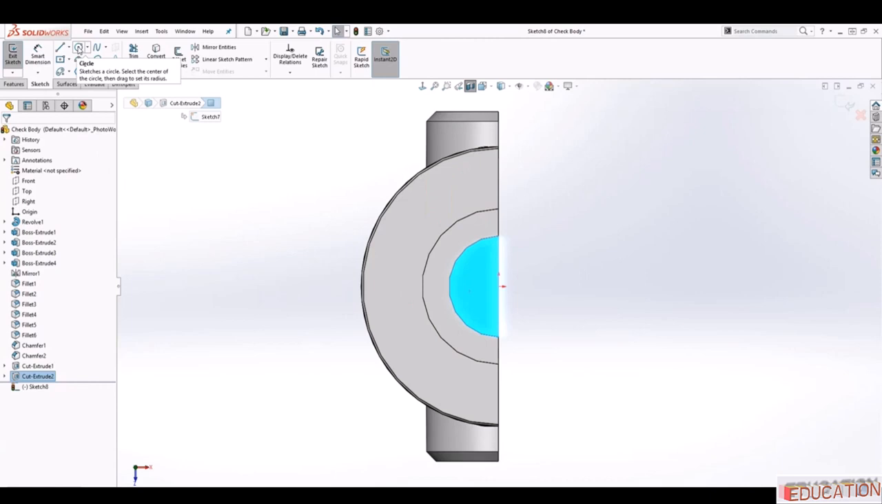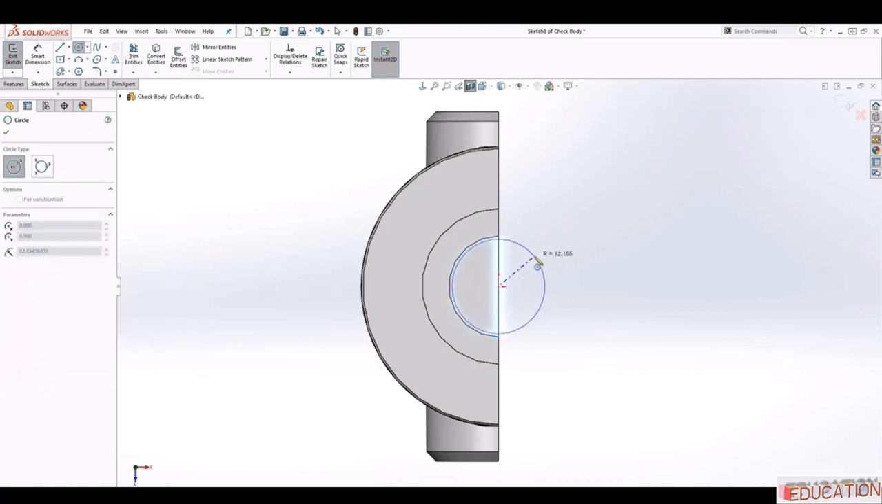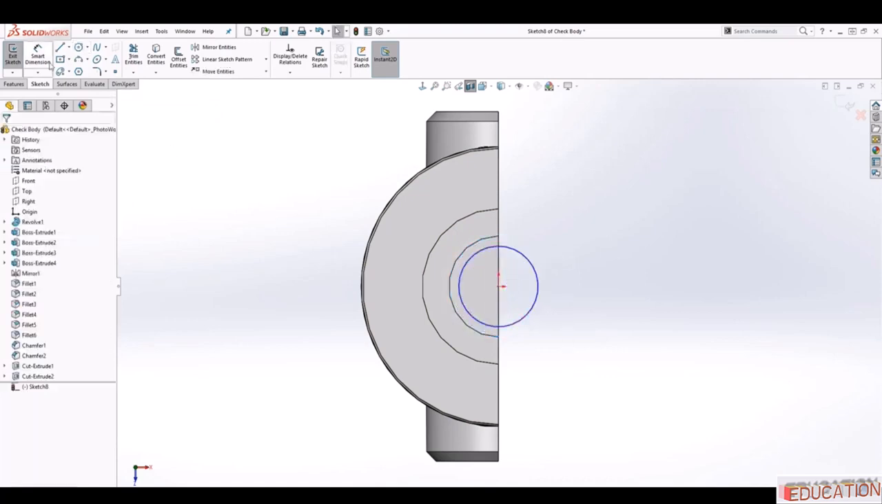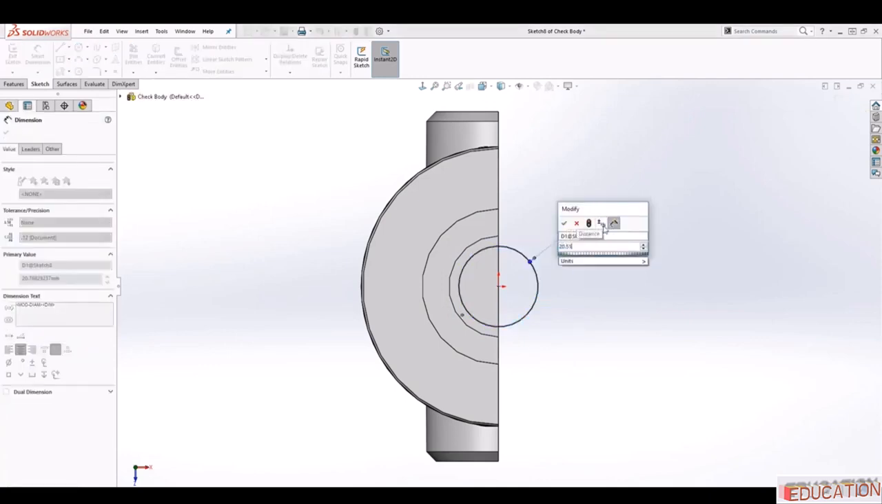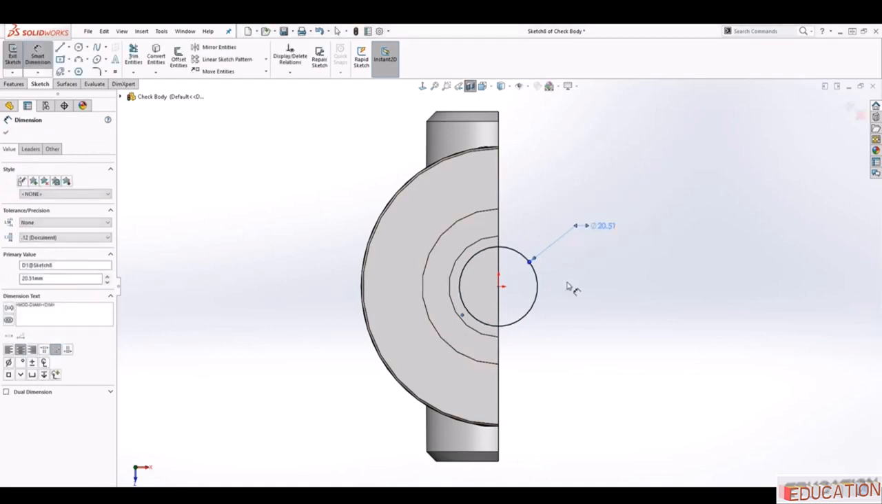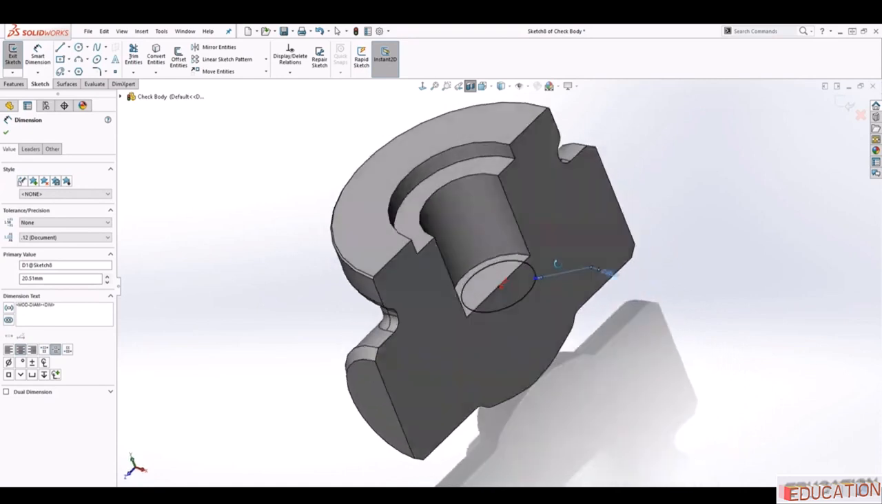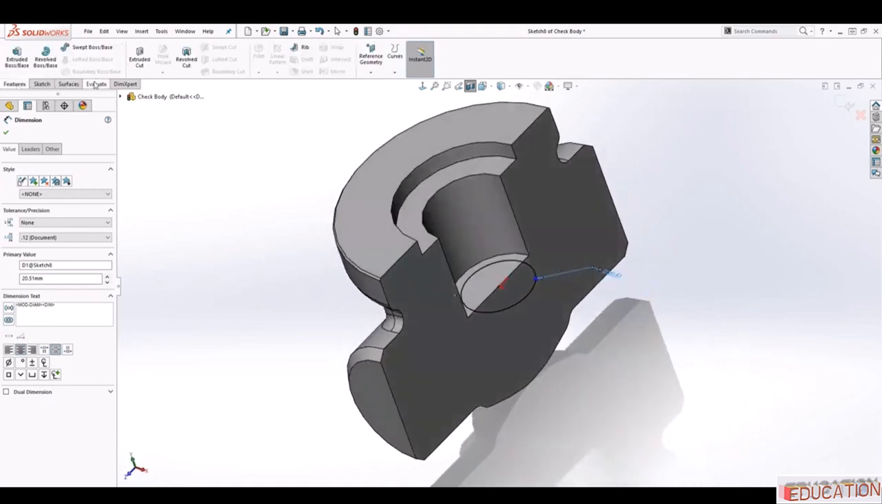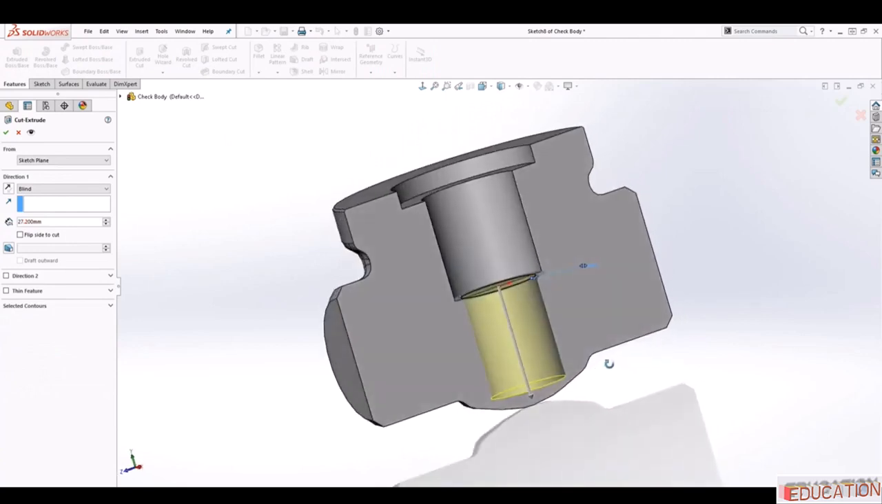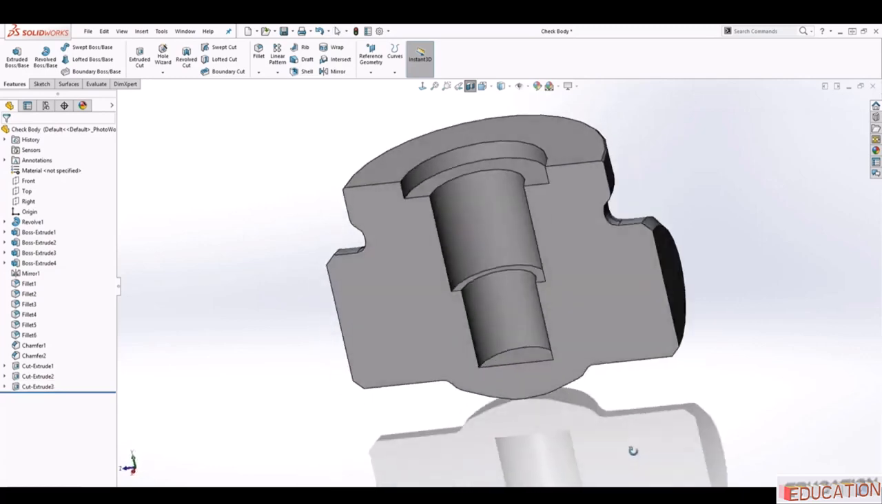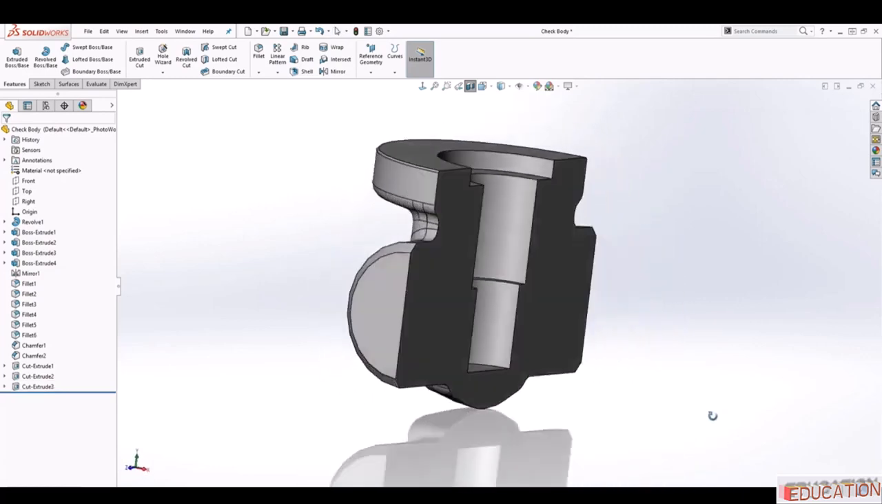Now we want to add our last sketch, add a circle here and make that circle 20.51 and click OK. So it should look something like that. And now go back to your feature, extrude cut, and then you want to make that a 22. And click OK. So there you go. You should have something like that. So that's a good way to see what you're doing.